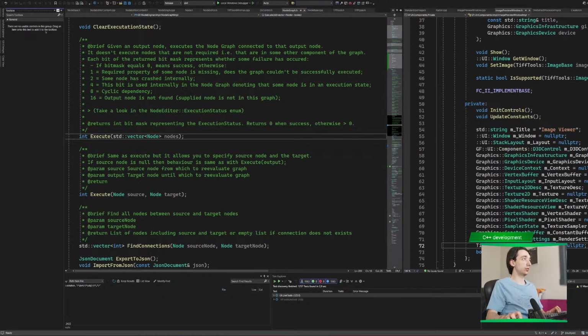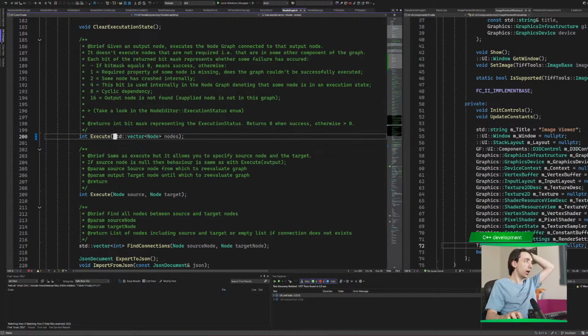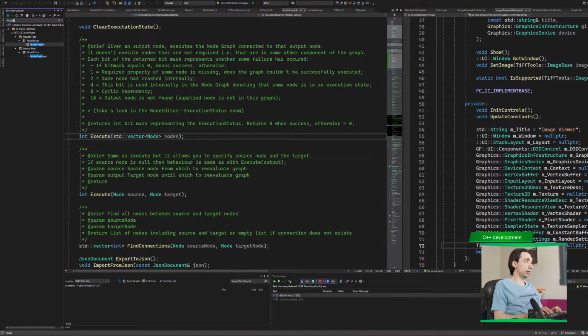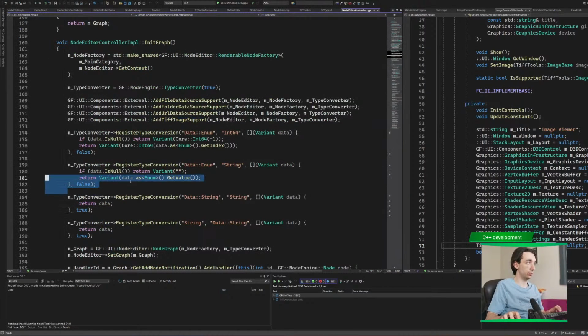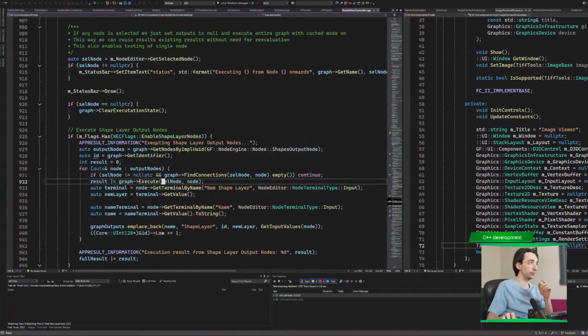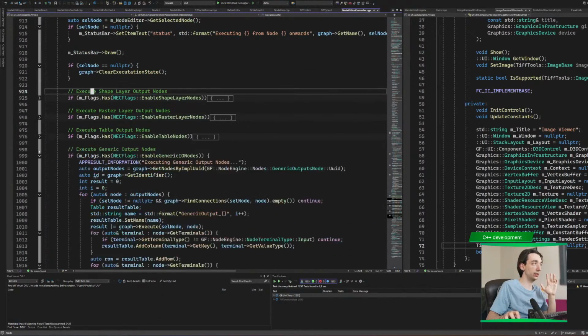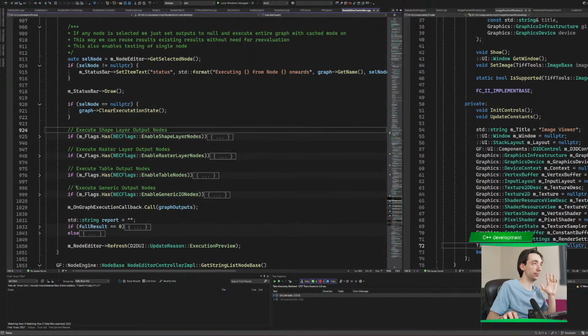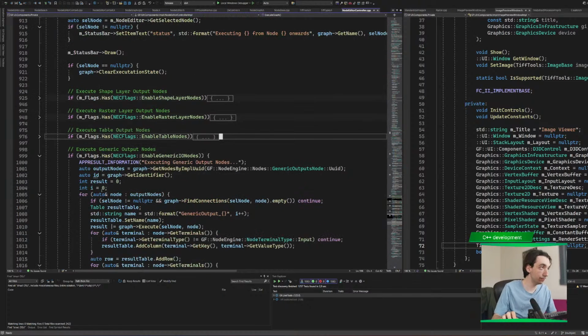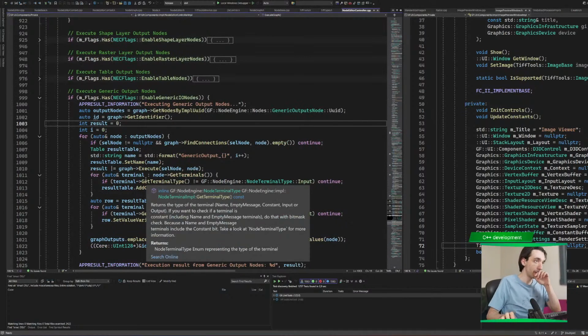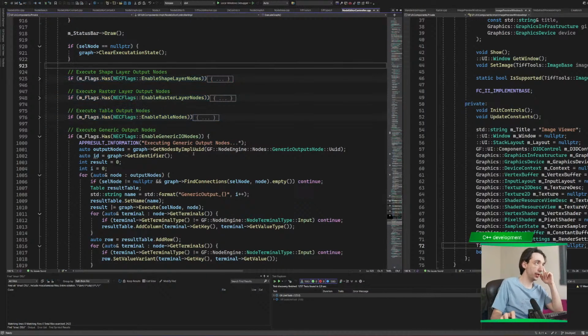Now we have to go to the controller. What is this? Node editor controller, and in the node editor controller, when we execute nodes, execute shape layer nodes, there are many nodes that we execute. But they're disabled in the standalone version. The only nodes, generic IO nodes, are enabled. This is for another software.